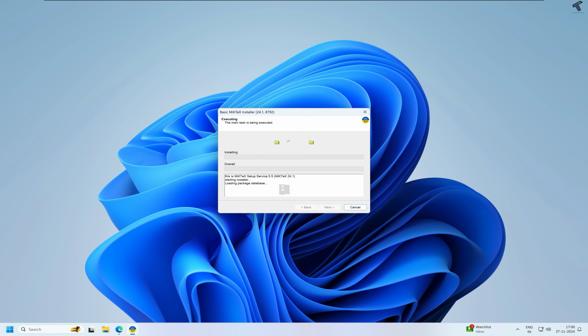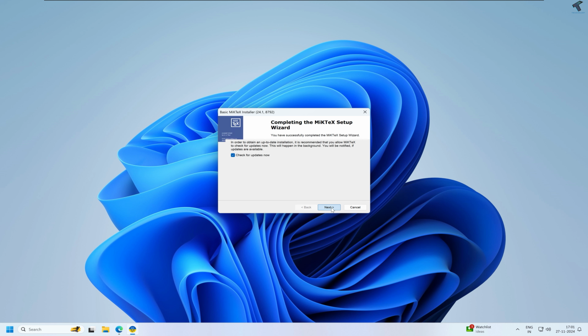Now click on yes, and it will take some time to install, so you have to wait for a few seconds. Now click on next and make sure that you have checked the check for updates now option, and click on next, then uncheck the tell me more option.